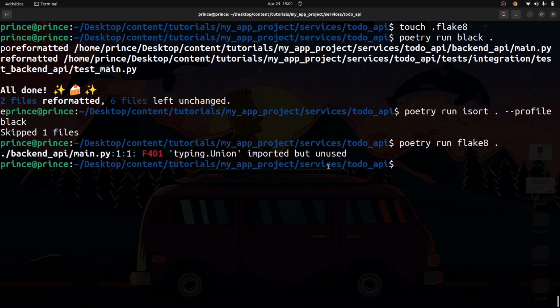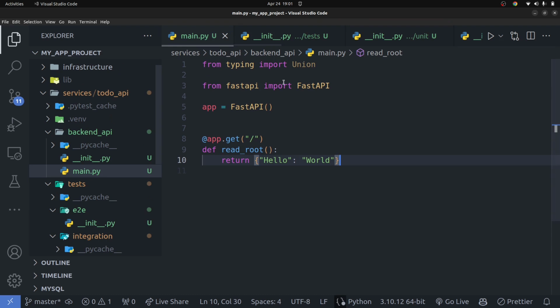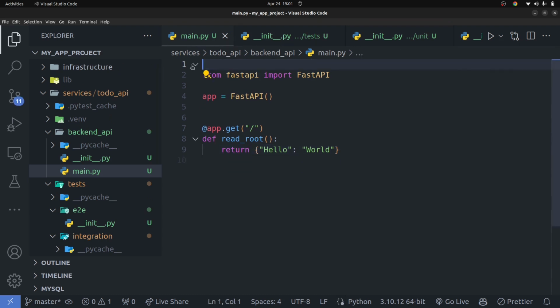So you can see that we have pointed out one error in our code. We have imported union, but it was never used. So if I go back in here, to our main file, which is this right here, we have imported this, and it is never used, right? So we can get rid of it.